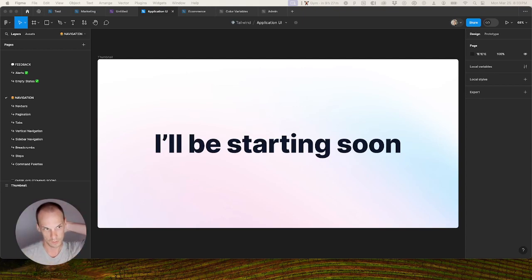I'm going to be building navigation components for Tailwind's application UI.